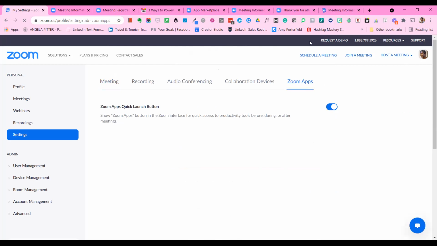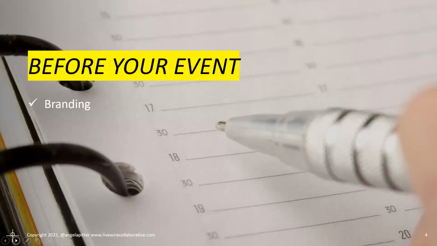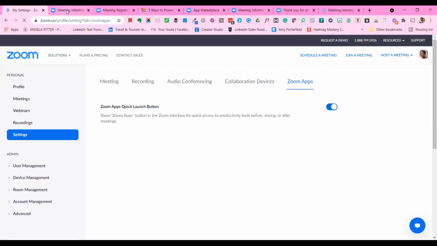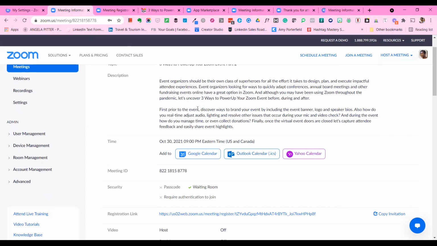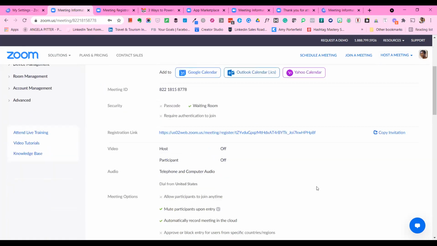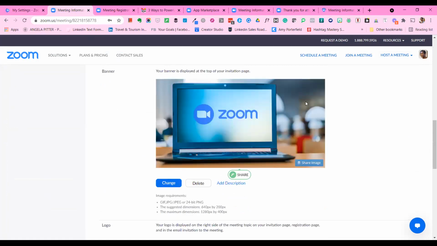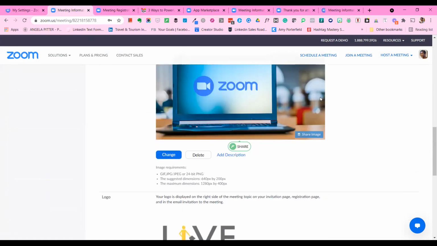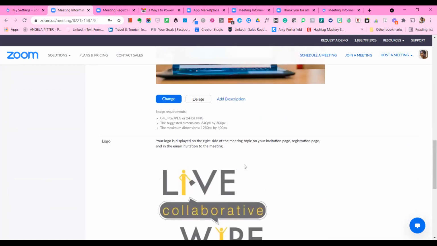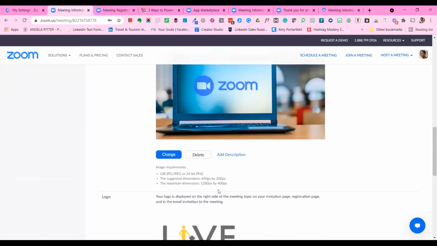So let's get to it now. Let's talk about what's going to happen before your event. And the key thing before the event is the branding. And how does the branding happen? You're going to go into your Zoom meeting, and you're going to make sure the registration is turned on, because once you do that, you scroll down here under branding, you can see that you're now able to upload a background for your event. You're able to upload your logo. It has all the required dimensions here.